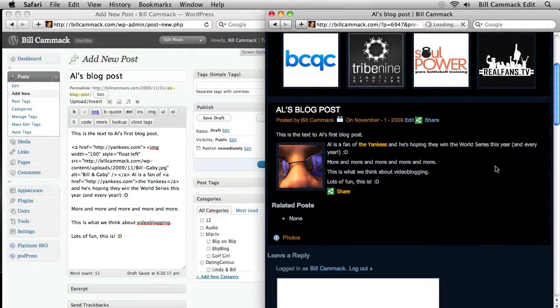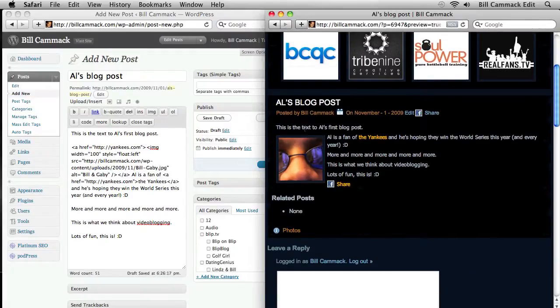And there we go. So now you have your original text, you have your picture, you have your link on the picture. As you can see, it turns into the hand. You have your text, you have your hyperlink on the text, and that's really the basics of the whole thing.